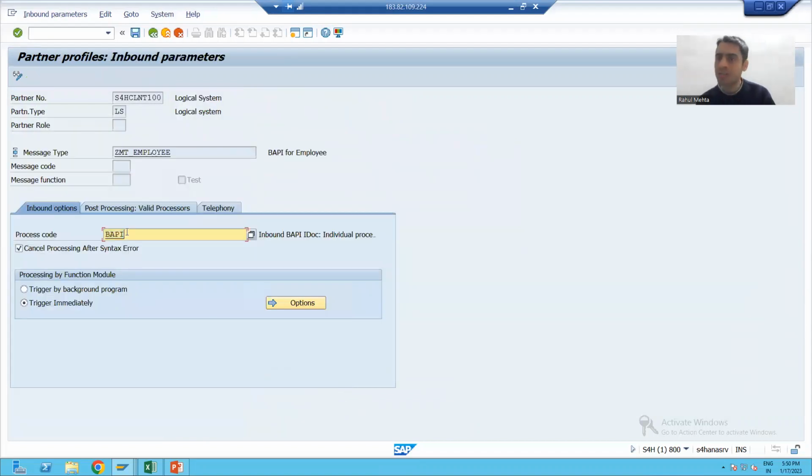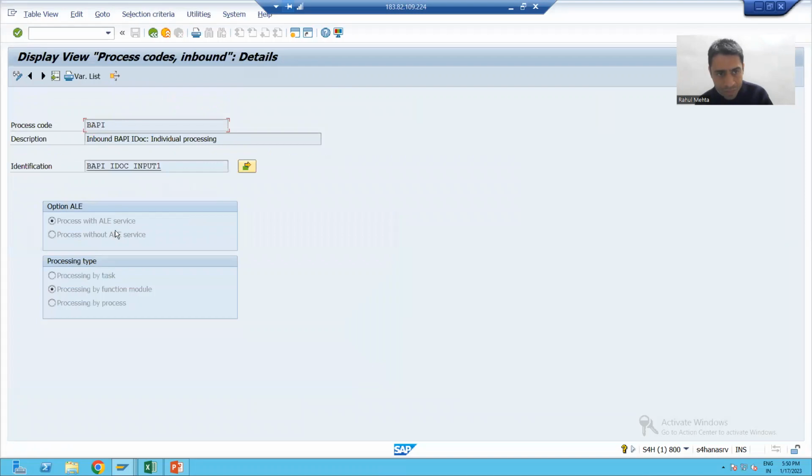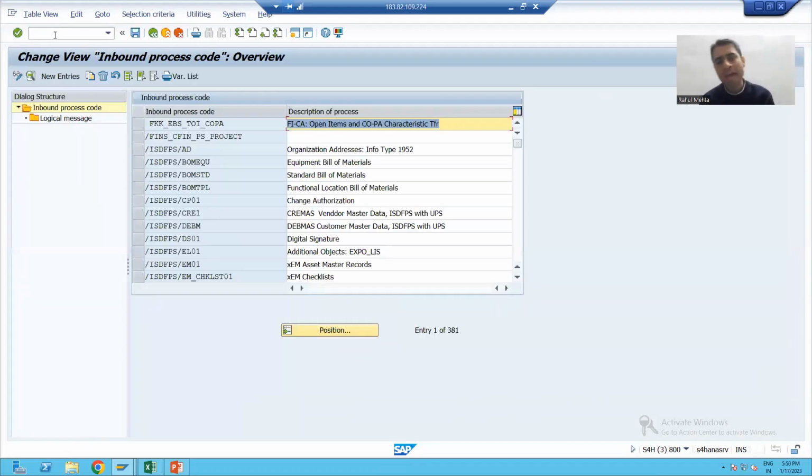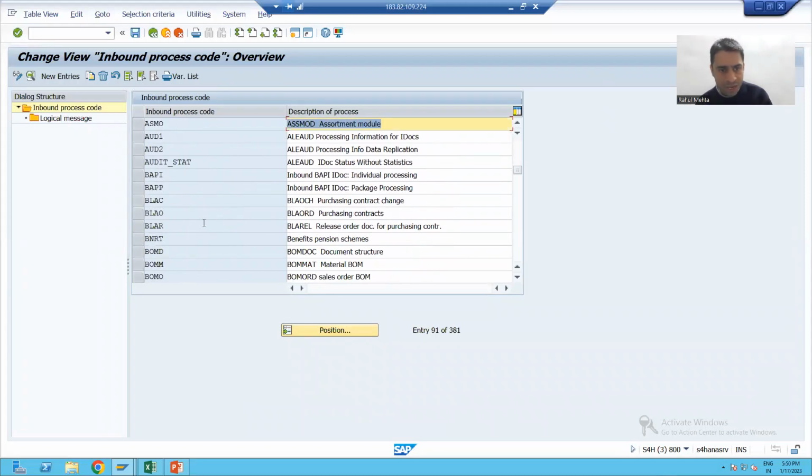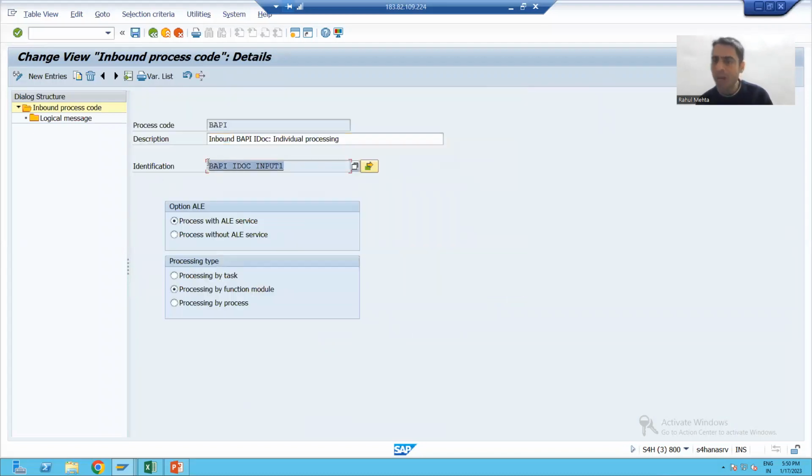Now, if I double click on this process code, does it have a function module attached? Yes, because every process code has a function module attached to it. You can also go for separate navigation. If I go to the WE42 transaction code, I can do the same thing through WE42 also. WE42 is for inbound process code. If I show you the inbound process codes, we have the same BAPI process code here. And do we have the function module attached to it?